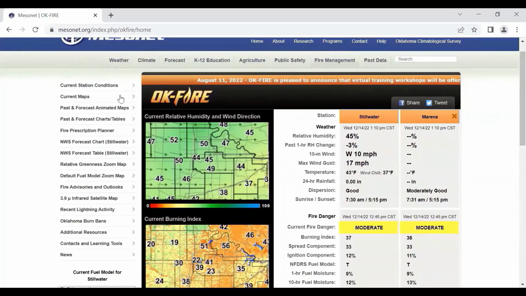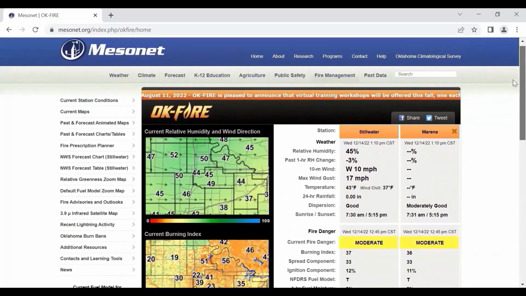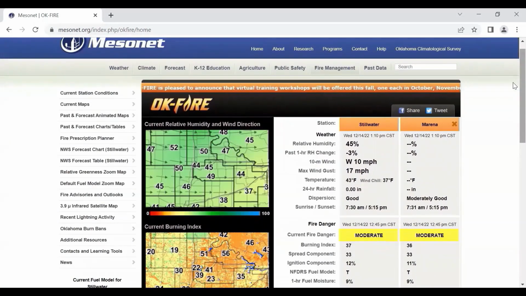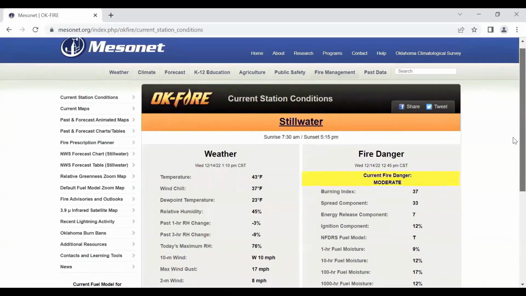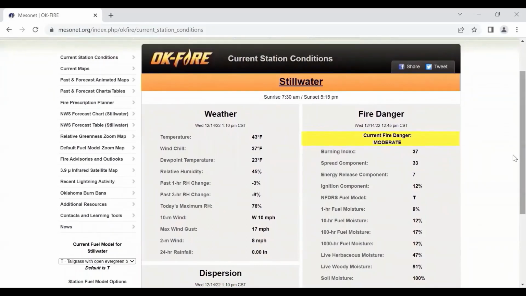So now let's go to the left menu items, because this is the section where you can get into the sort of the meat and potatoes of the OK Fire website. So let's first click on current station conditions. And again, since Stillwater is the primary station, this appears as the default on this particular page.